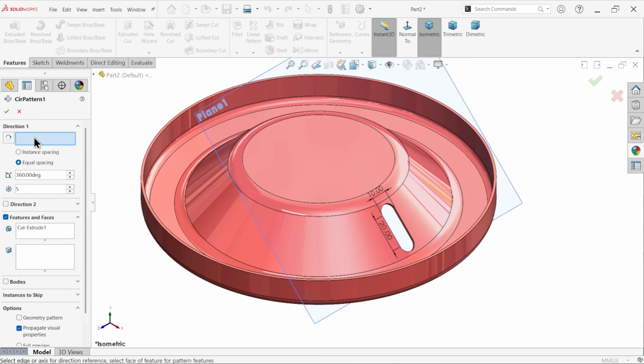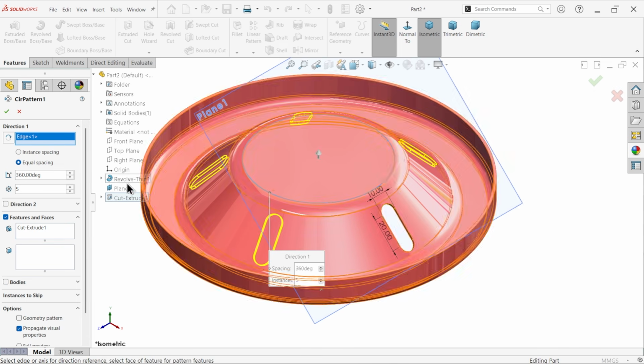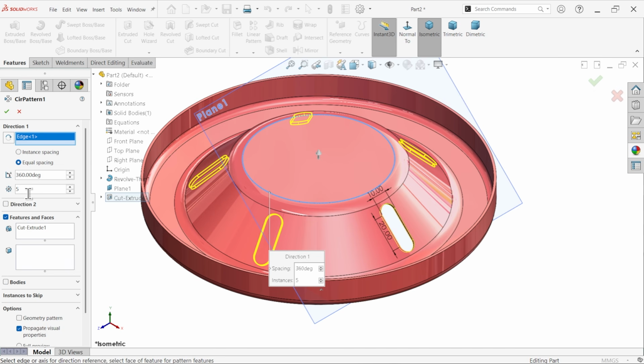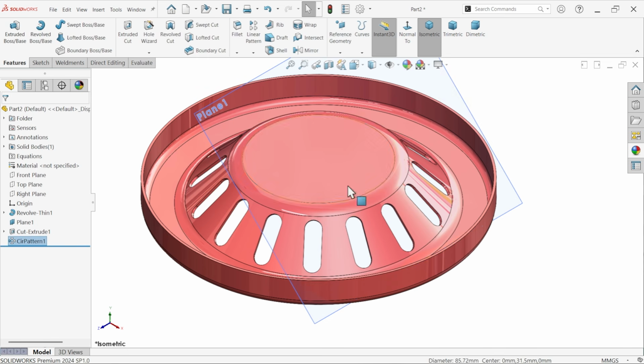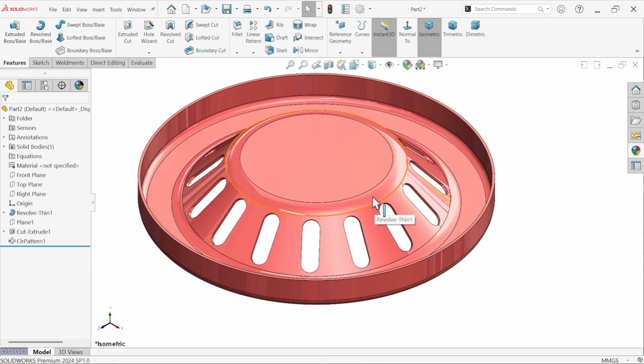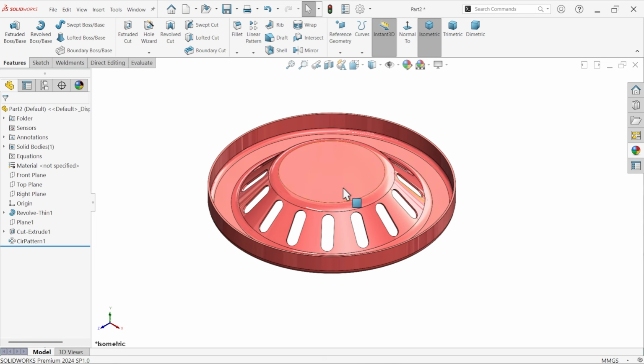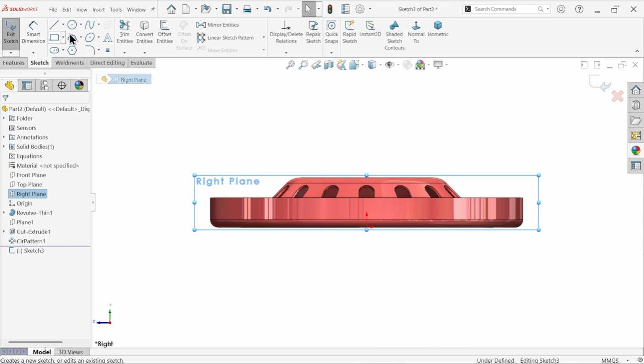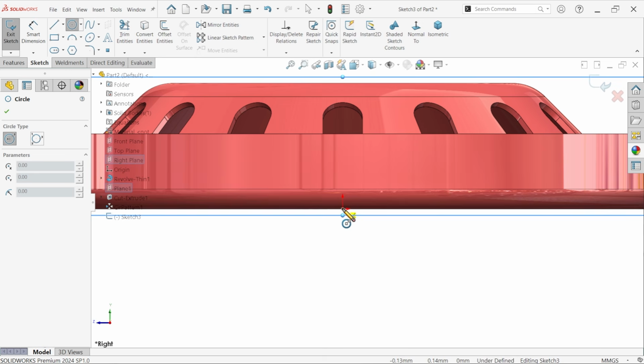Circular pattern. Now for this, let me choose this. Okay, feature, select this. For direction, I'm going to choose this circular edge. Equal spacing 360 degree and number of holes 15. Say yes. Let me hide the plane. Okay. Now in front direction, we have to make those holes. So I'm going to select right plane. Okay. This direction. Circle. Let me draw a circle.